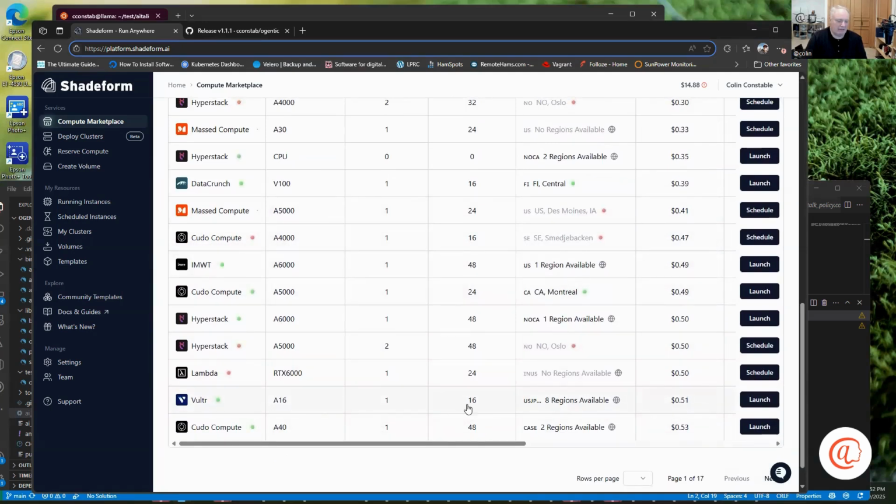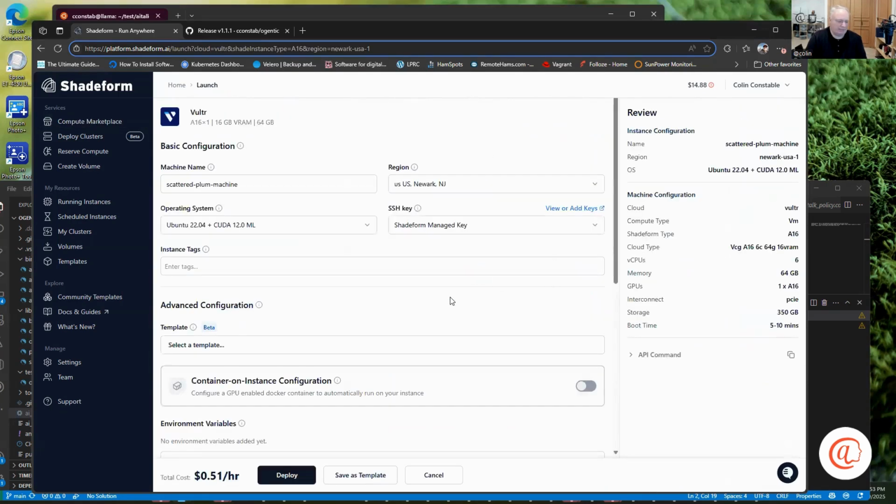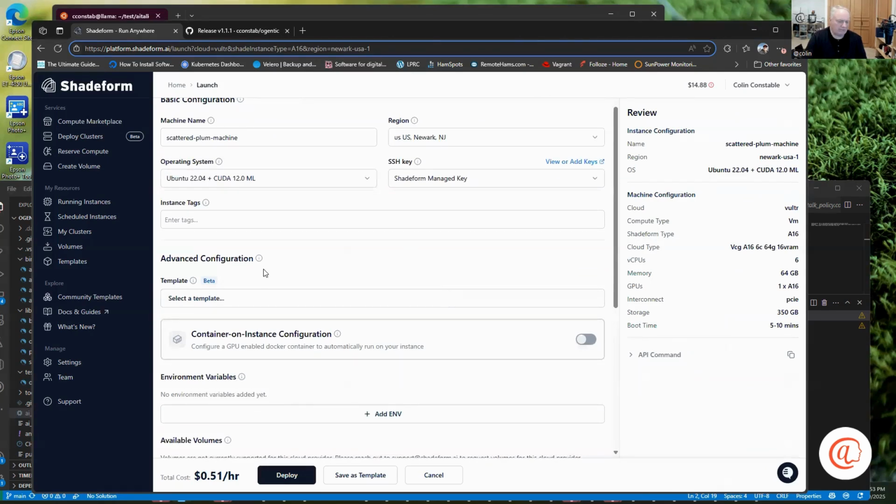So what we're going to do here is actually launch one of these. I use Vultr here. I had pretty good success with those guys. Don't need too much VRAM. So I'm going to launch a machine, and as I launch that machine, you get asked a whole bunch of questions.